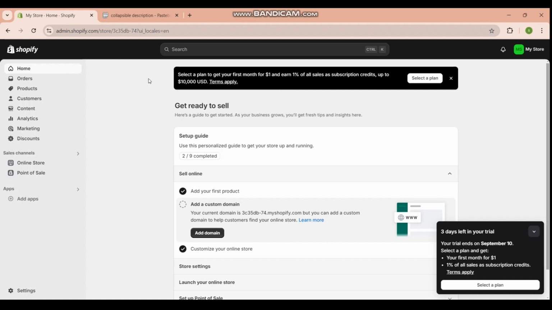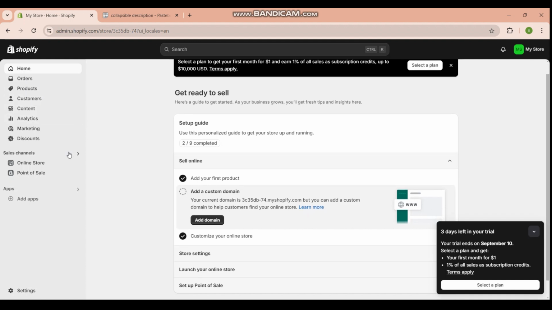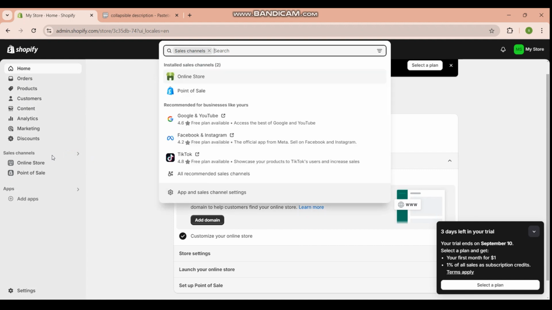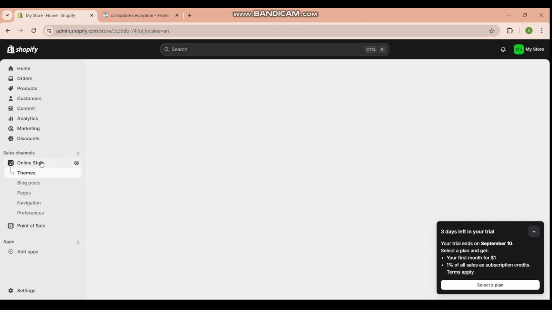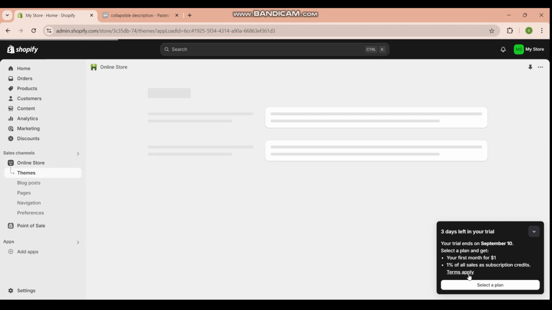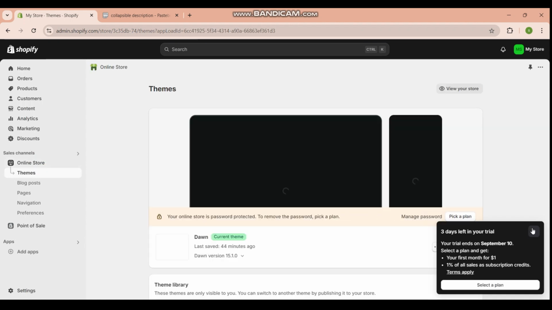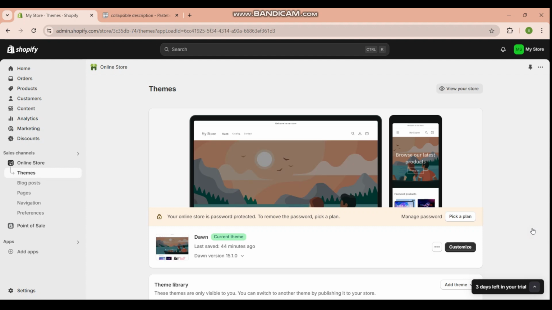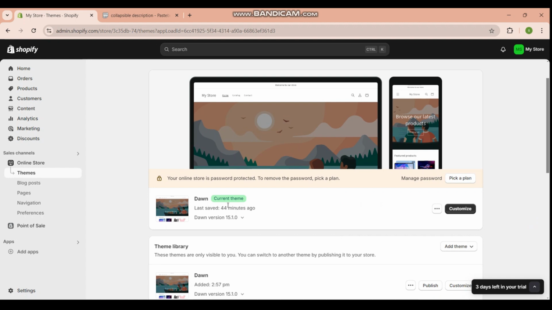On the left side, you will see some parts of Shopify: the home, the orders, the products. Then you will see the customers, the content, and the sales channel, of course. Just click this one, the online store, and then you will see the theme. And right here, you will see the Dawn theme.